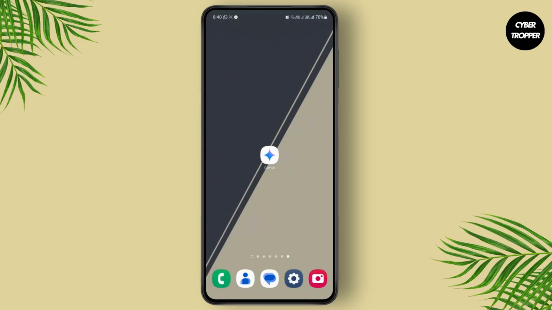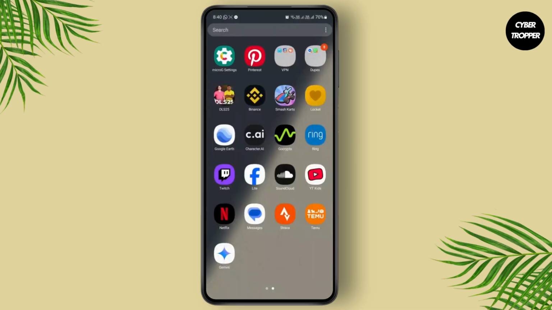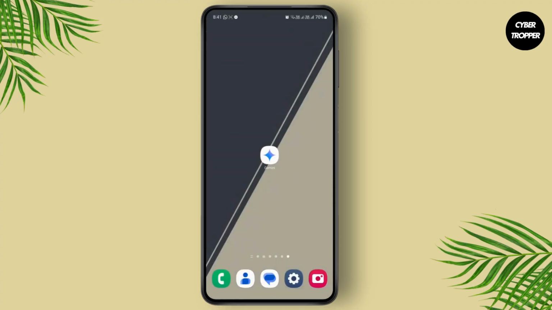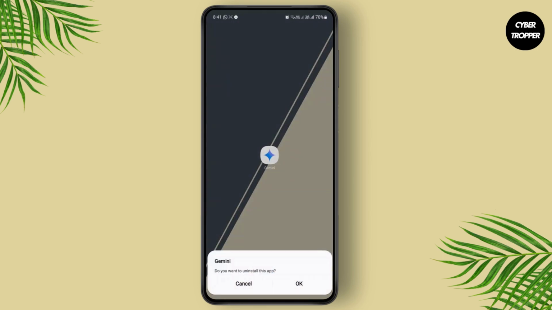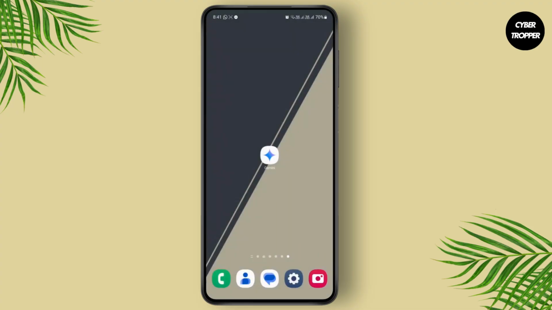So what I'm gonna do is simply go ahead and long press on this app. What happens is this pop-up will appear now, and if you tap on remove, it won't completely uninstall it, but it will just remove it from your home screen. But if you want to completely uninstall it, just long press on it and you'll find the uninstall button right here. Just tap on it and then tap on OK to confirm the uninstallation.